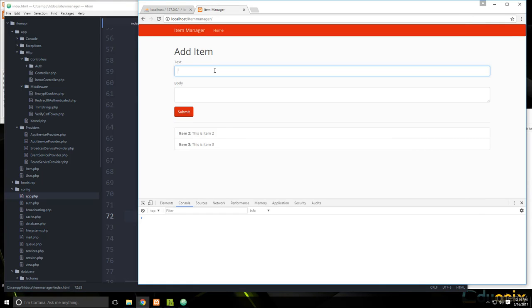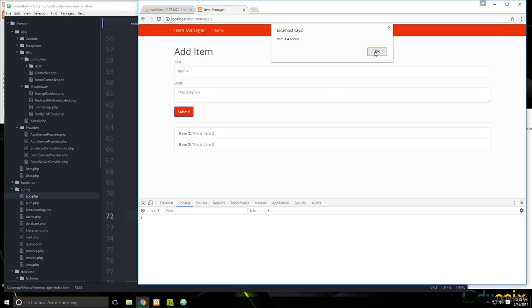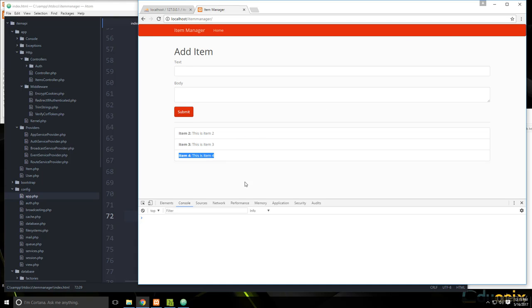So we'll say, let's do item 4. This is item 4, and submit. Item number 4 added. Click OK, and it reloads, and there it is. All right, so we're now inserting data through our API. So the last thing we're going to do is delete.